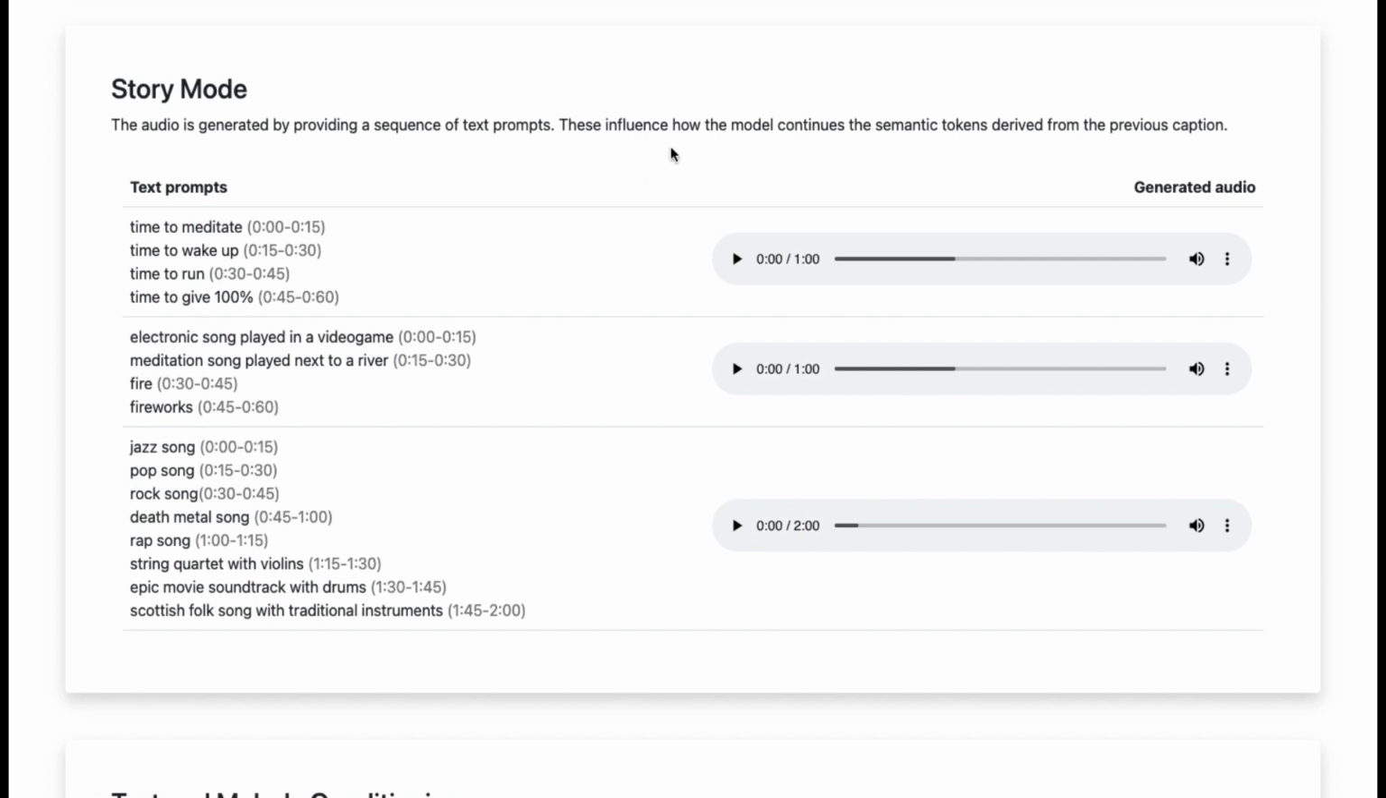The next 15 is time to wake up. The next one is time to run. And the final one is time to give it 100%. Let's hear how this goes and how the music progresses.